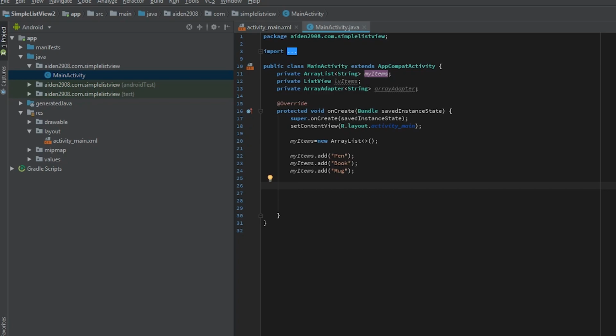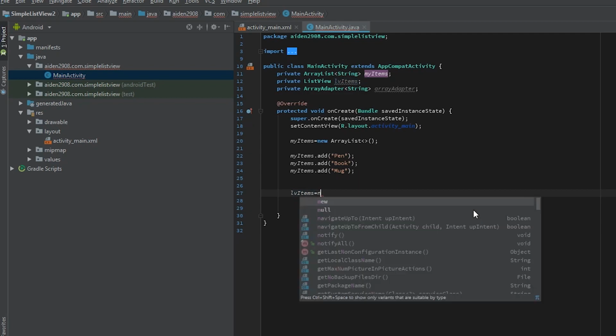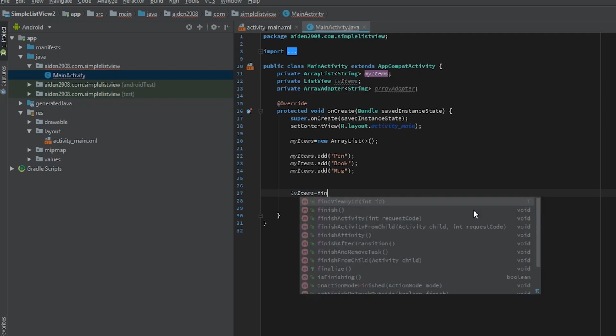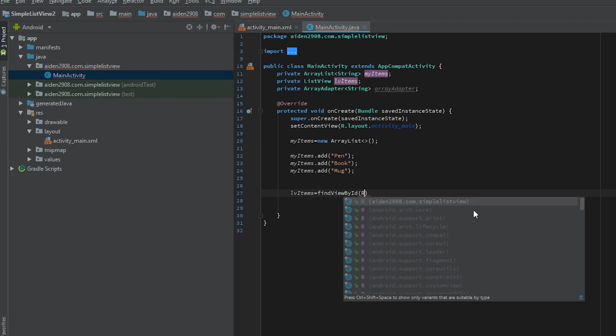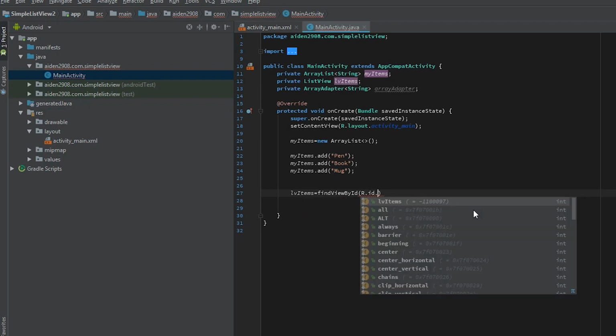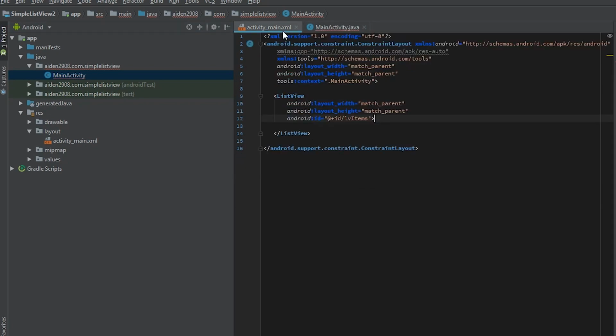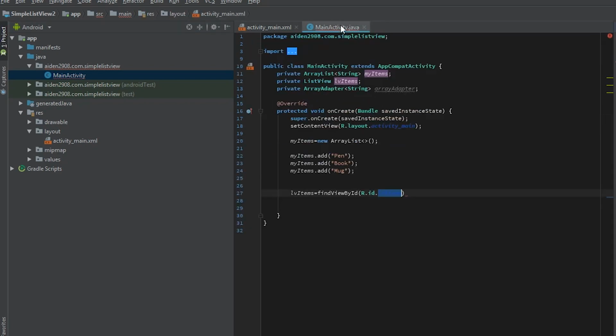Now we're going to initialize the list view. The way we do that in Android Studio is you need to use the function called findViewById. So R.id, and we're going to use the reference name, which is lv_items, that we had in the XML file.